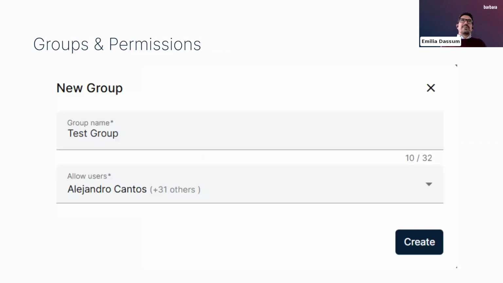Finally, groups and permissions. We have groups; it is not new. We have had groups for a really long time. I think it is something that is available from the very first version. What is new here is that now we can assign permissions. And this is also something that our customers demanded.